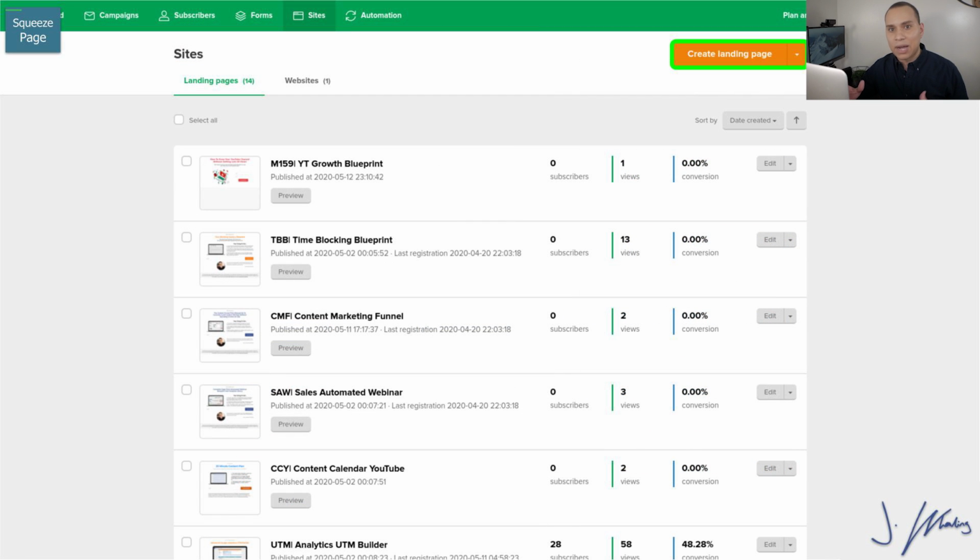So enough strategy, let's go ahead and start building our squeeze page. Once you've applied and gotten approved for your MailerLite account, you'll navigate to sites inside of your account and click on create landing page. I'll go through what you can do for free and what you might have to pay for later, but for the most part, you're going to be able to do everything we're going through for free. So we'll click on create landing page.